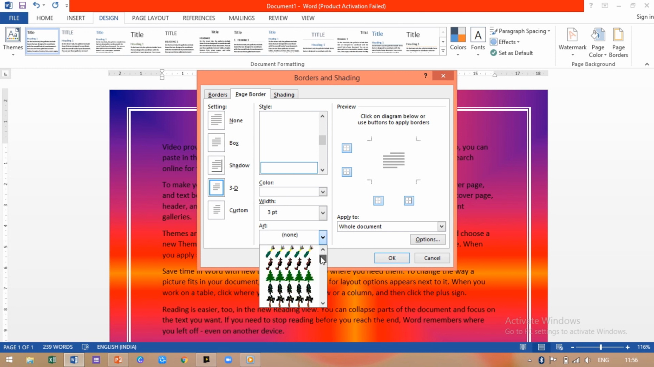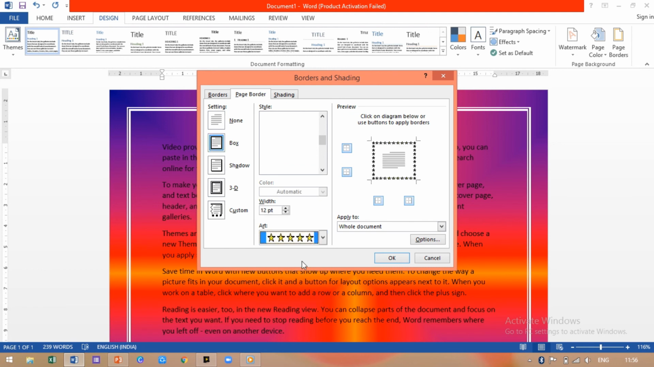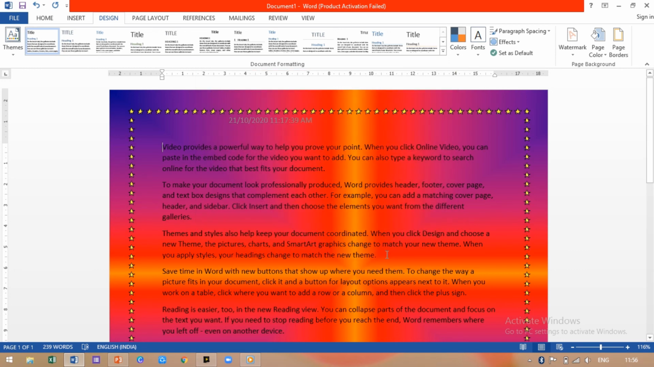butterflies, apples, trees. You can put that also. If I want stars, I'll say I want stars, and I'll say okay. So my page border has been selected to the art called star. So you can select any one of your choice. So these are the steps. You can follow the steps which are given in your textbook, or you can follow this video which I have shown you all. This is the easy way to insert the page border for your Word document.